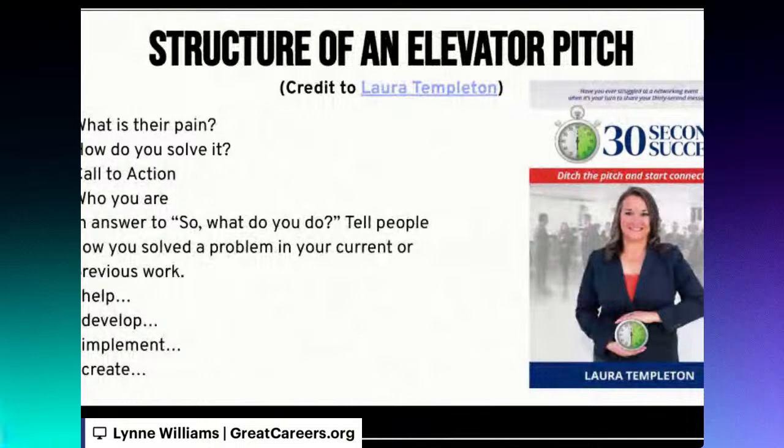And Laura Templeton, I just read her second book, which was on compassionate leadership. Excellent book. But the first one I also enjoyed, which is 30-Second Success: Ditch the Pitch and Start Connecting. So she asked questions: what's their pain? How do you solve it? Call to action, who you are, and in answer to, so what do you do when you're at a networking event? So you tell people how you solved a problem in your current or previous work. Again, she uses I help, or I develop, I implement, I create. So you can use verbs other than the word help.